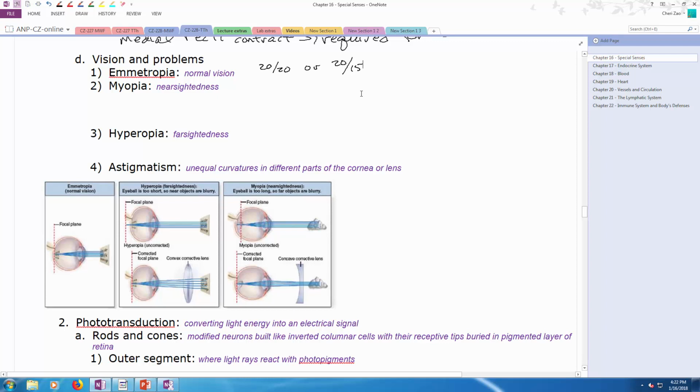Two terms here that are related to how far an object is from you to see clearly are myopia and hyperopia. Myopia is called nearsightedness. Can see up close clearly. So you can see things up close. Myopia, nearsightedness. So hyperopia or farsightedness means you can see things clearly in the distance.